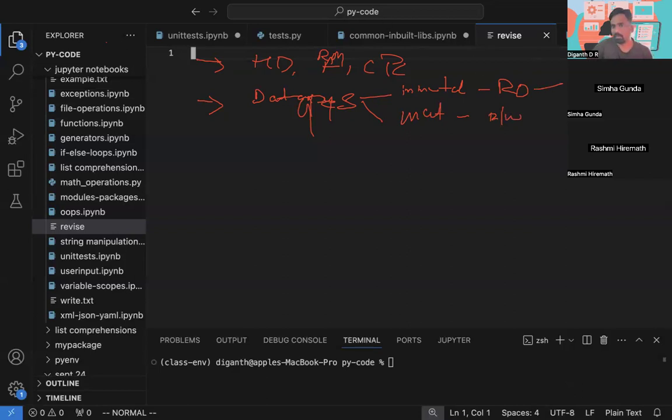Examples of read only are tuples, and dictionary keys are read only, and values you can read and write, because if you were able to change the keys, that means you're changing the indexes, which is not correct. So those are examples of immutable tuples and mutable lists.